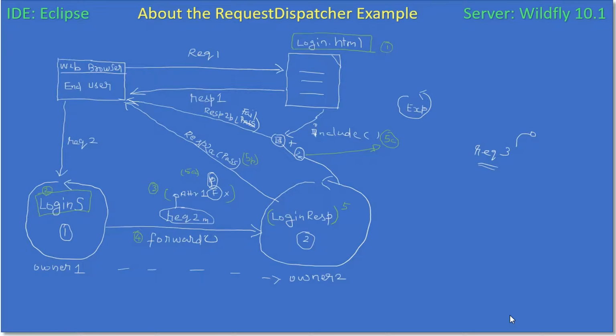Then login servlet, that's the second web part that we will create here in this demo. Then the number marked as 5, which is login response servlet. So login servlet will perform a forward to login resp, and login resp will use the include method. So we will see both the methods in this demo.